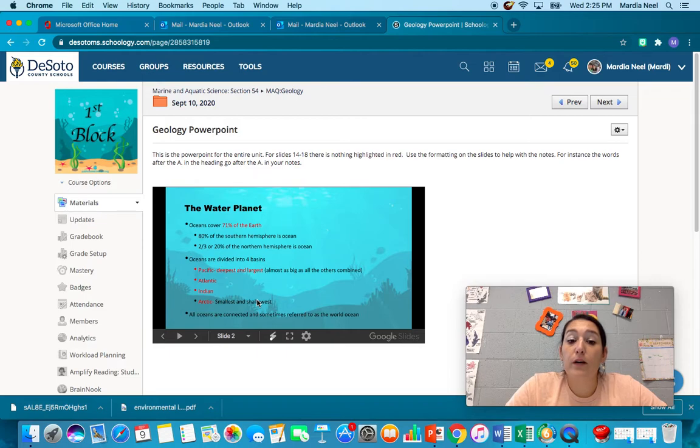We've got 4 ocean basins. We've got the Pacific, the Atlantic, the Indian, and the Arctic. The Pacific is the biggest, the deepest, and the largest of all of the ocean basins. If you combine the Atlantic and the Indian and the Arctic, it would be about the same size as the Pacific. The Arctic is the smallest and the shallowest. The Arctic Ocean is at the North Pole. The South Pole is actually a continent. It's a landmass. Its name is Antarctica.